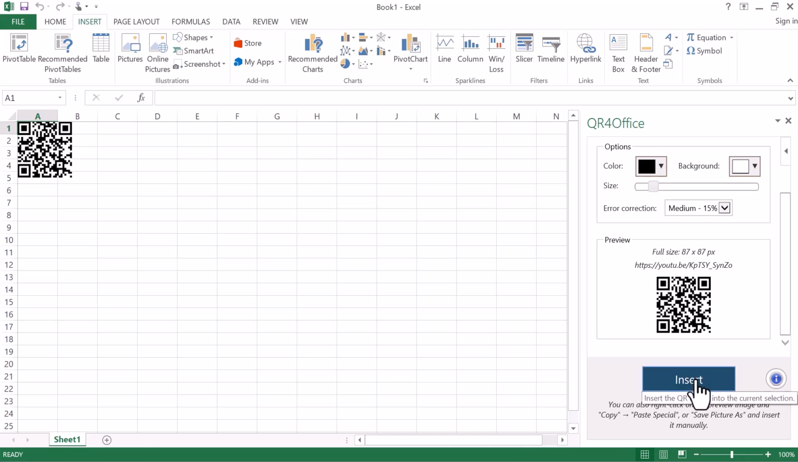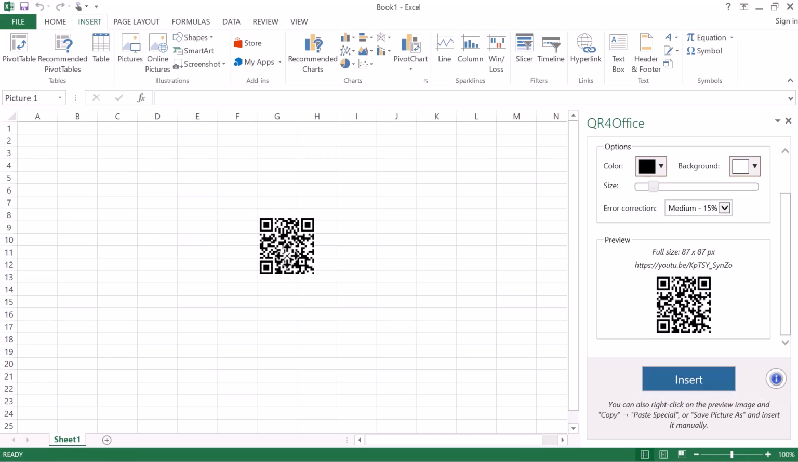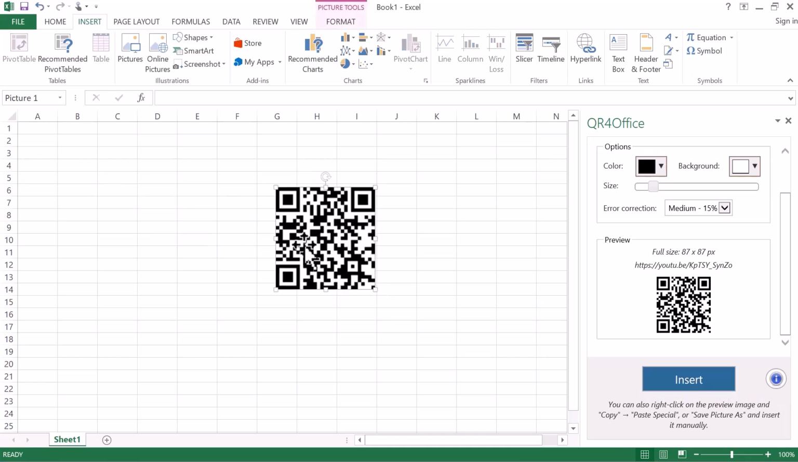You can see that the code is successfully inserted and you can change its position accordingly. And that's it. This is how you can create a QR code in Excel.